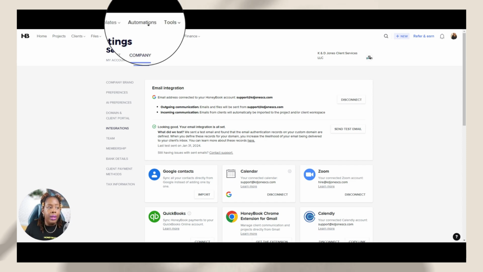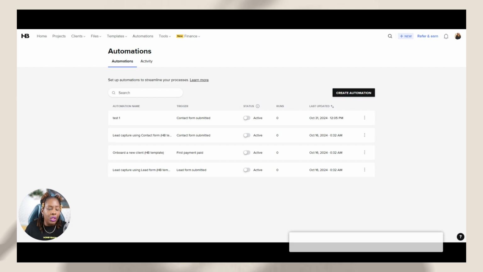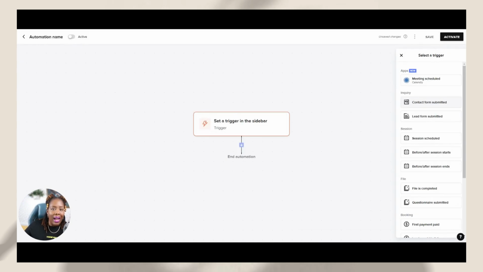So what you want to do next is you want to go up to automations. Now, this is a fairly new feature. Right now inside of Honeybook, I am using Honeybook's new conditional logic feature. So what we're going to do is create an automation with our Calendly.